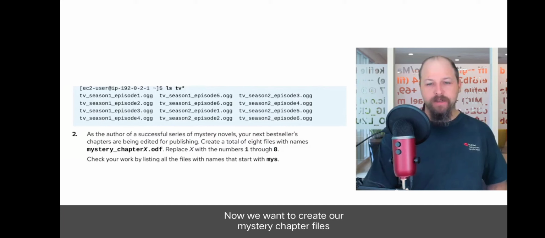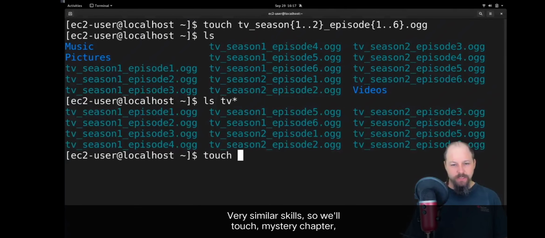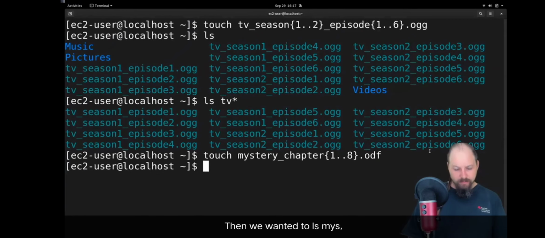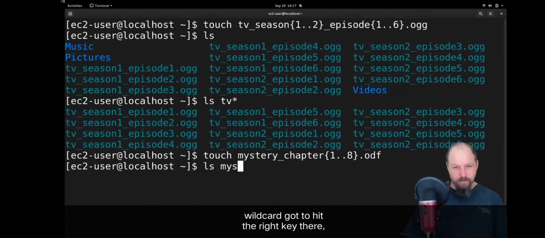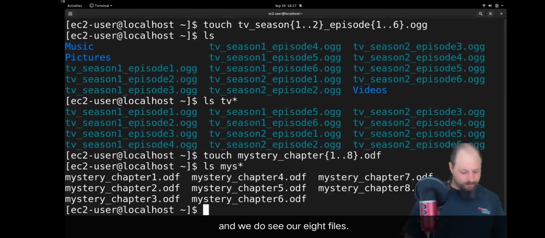Now we want to create our mystery chapter files 1 through 8. No problem. Very similar skills, so we'll touch mystery_chapter, and we have {1..8}, and these are .odf files. Okay, and then we want it to ls mys* wildcard. Oh, got to hit the right key there. And we do see our 8 files.